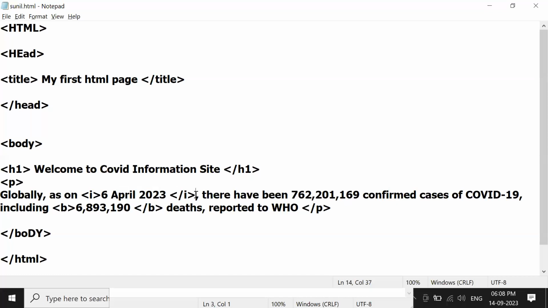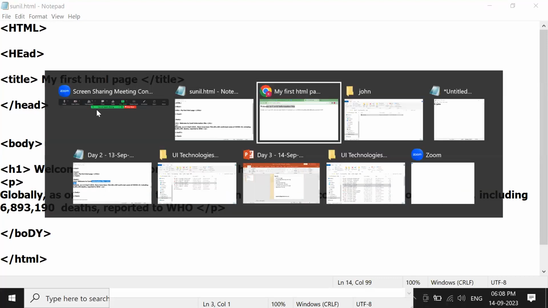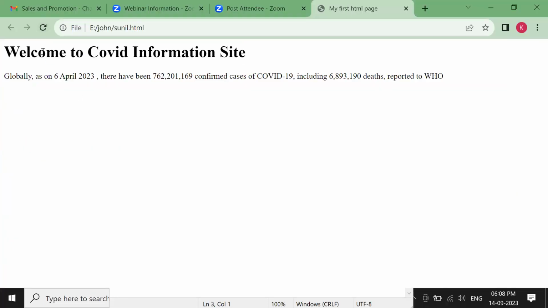Okay, let me remove the italics first. And let me remove the bold tag. This is the point where the session got disconnected. At this particular example, the session got disconnected. Isn't it, Komal? Let's refresh the page. You can see everything is black and white. But I want to show the date in italics, and I want to show the number of deaths in bold.